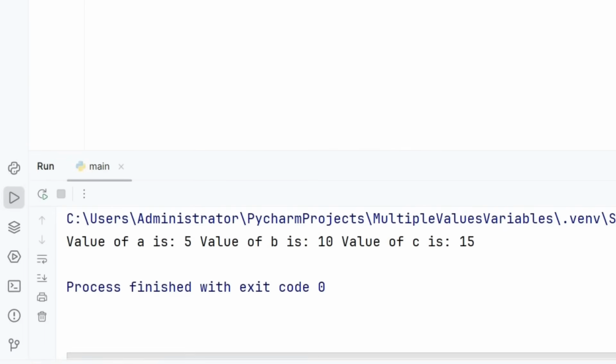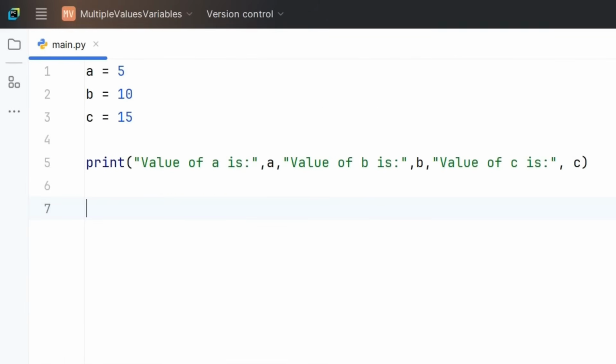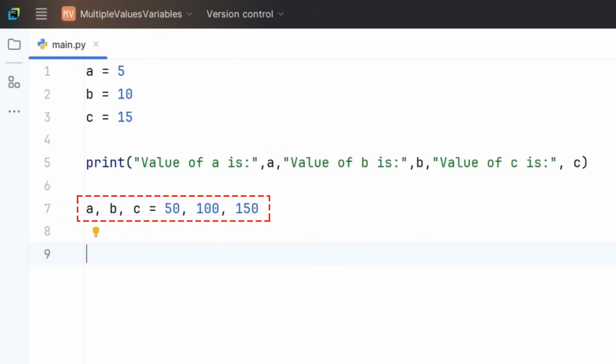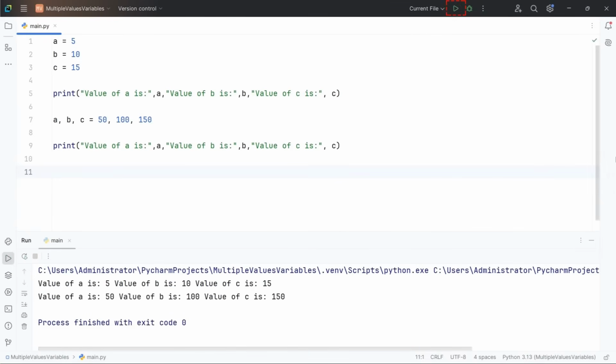Okay, now let's combine these variables into one single line. For this, write a, b, c = 50, 100, 150. Of course, here a gets 50, b gets 100, and c gets what? 150. Now let's print the variables using the same method as earlier and run the program.